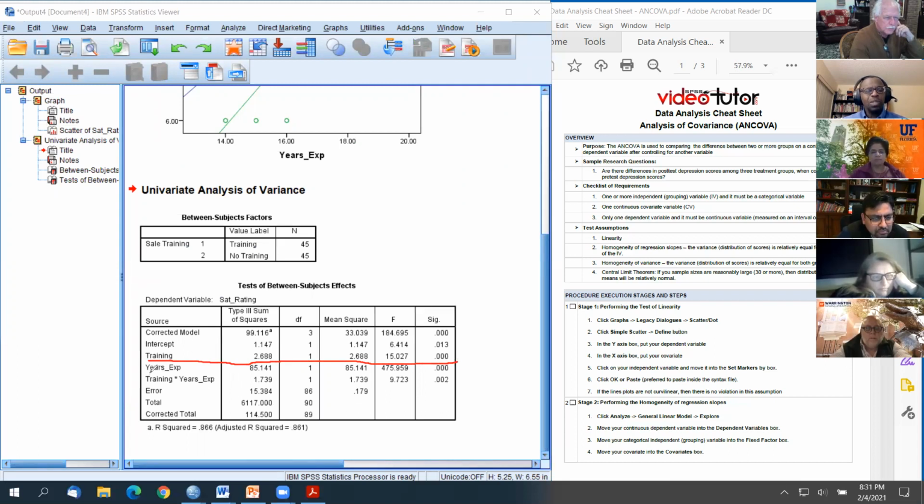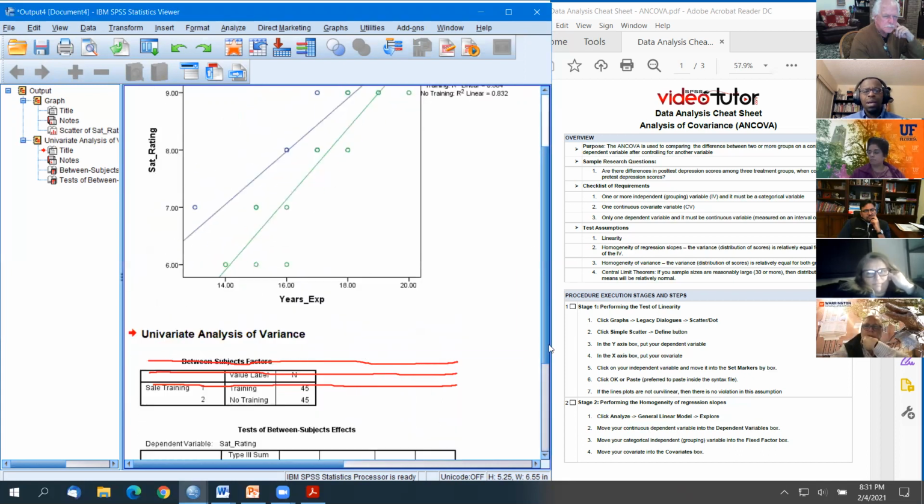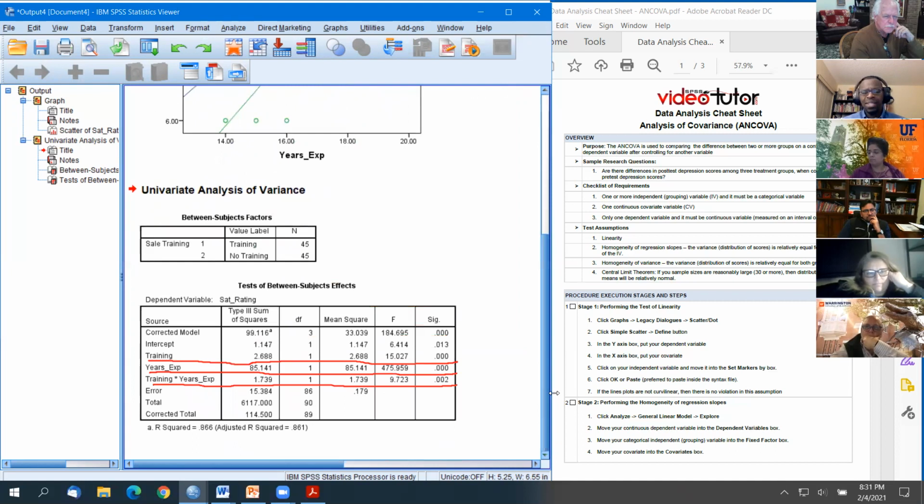And years of experience, the covariate, is significant. But guess what? So is the interaction term. So your professor would say, yes, see, we have a situation here. We have a significant interaction. See, eventually this is going to cross. But here's what they forget, and here's why they need to keep up with the research.